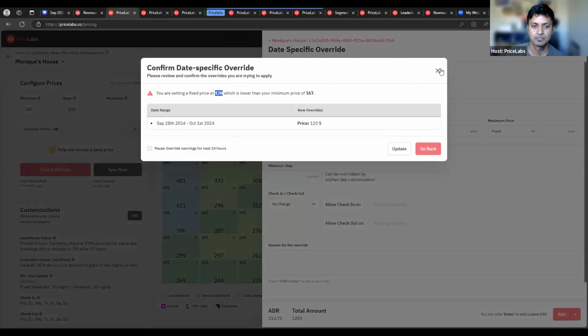Earlier, this is not the only alert that exists. There are a few other kinds of alerts that exist in Price Labs when you create a date specific override, and they are generally aimed to make sure you don't accidentally enter something that you didn't want to. Earlier, the alerts would show up one after one after one. So you would say update, and then the next alert would show. And then you'd say, no, I know what I'm doing, go with it. And then the next alert would show.